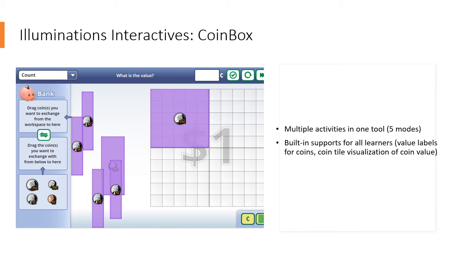I used the Coinbox Interactive, which I found very effective in building my students' understanding of coins. It includes 5 modes with different activities from counting to calculating change. The tool provides a visual model of the value of different coins that would be very difficult to provide without this technology.